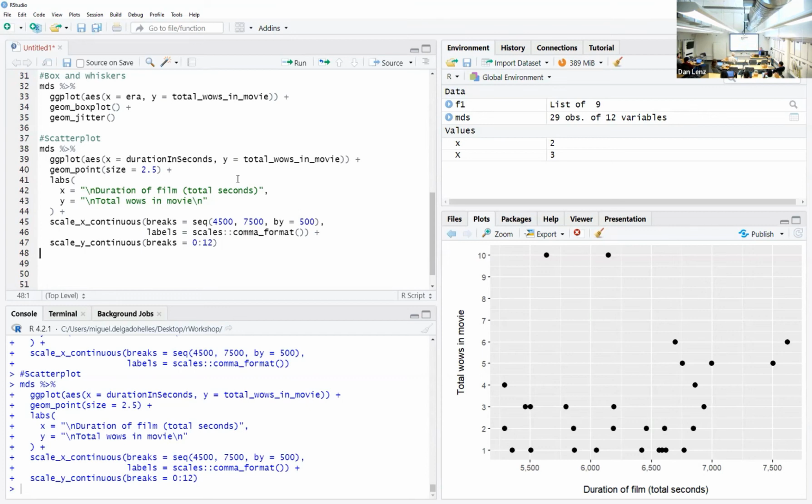Make sense? So, not the most informative graph, but we could make some tweaks to make it a little bit more interesting. So, where we're putting my aesthetics, I said I want X to be duration in seconds. I want Y to be the total WOWs in the movie. I could actually map another variable to some other aesthetic in the graph. And so one way we could do this is we could add a color.